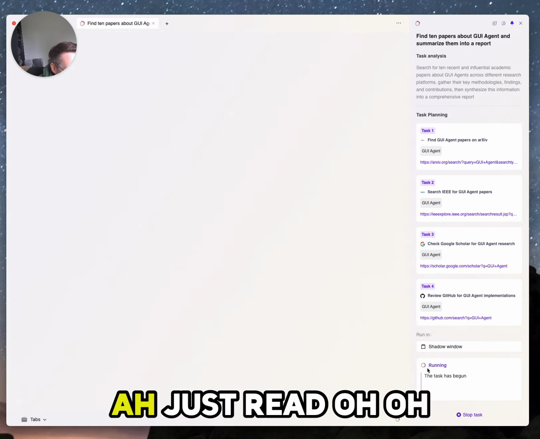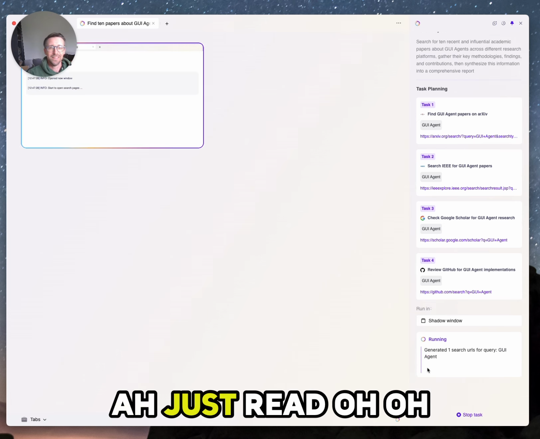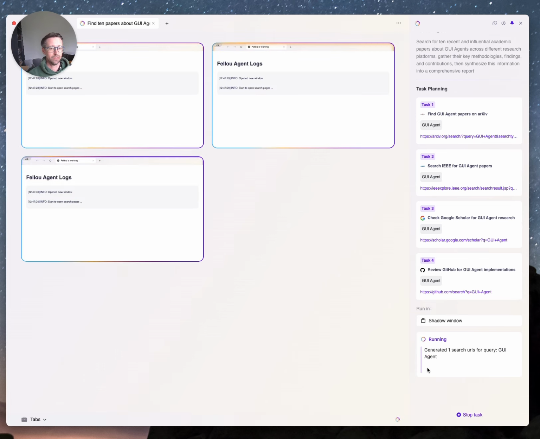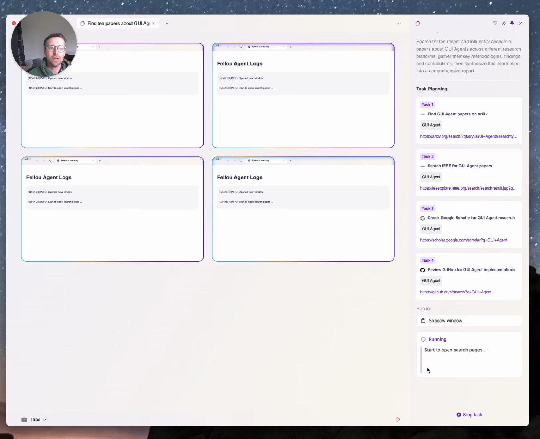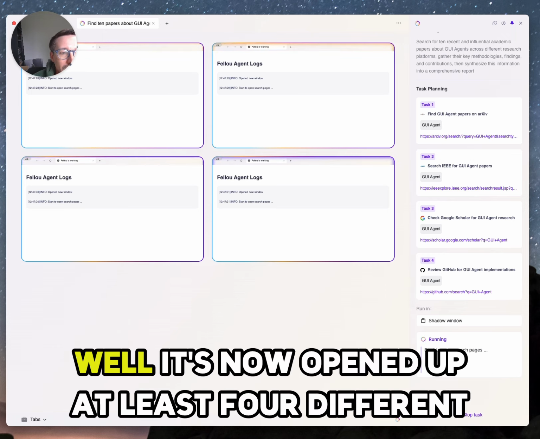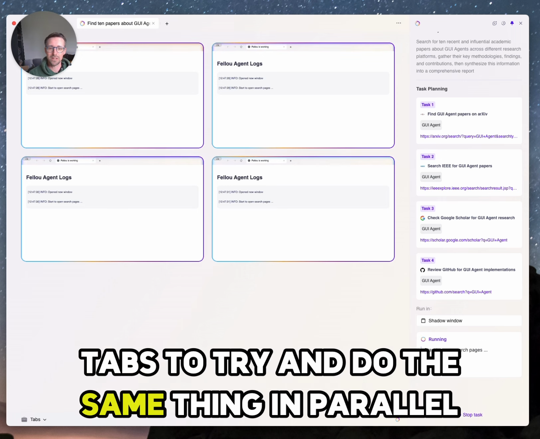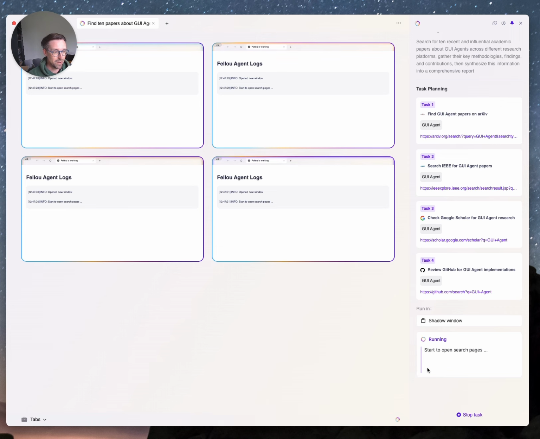Oh, it can run in parallel. It's now opened up at least 4 different tabs to try and do the same thing in parallel. Let's see if it goes anywhere.